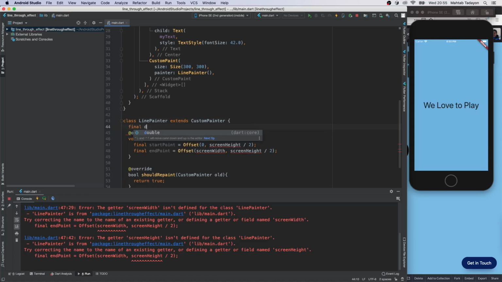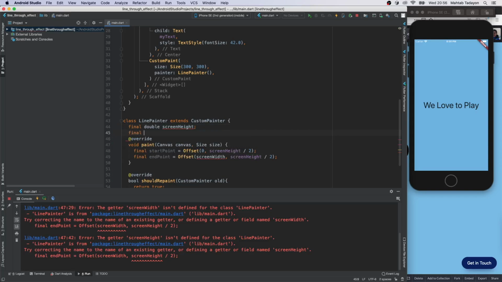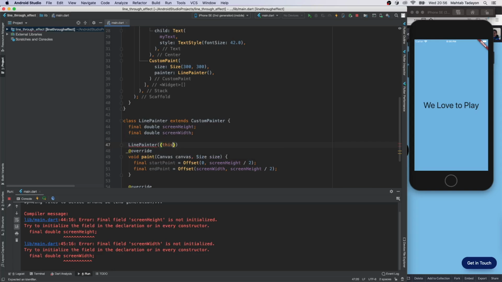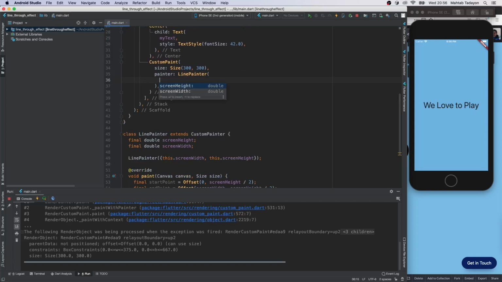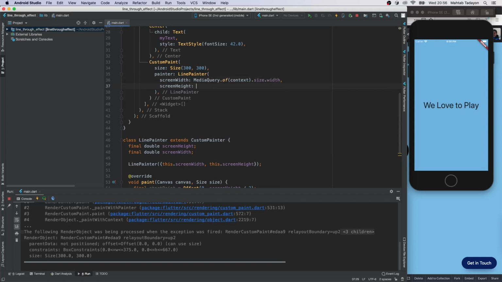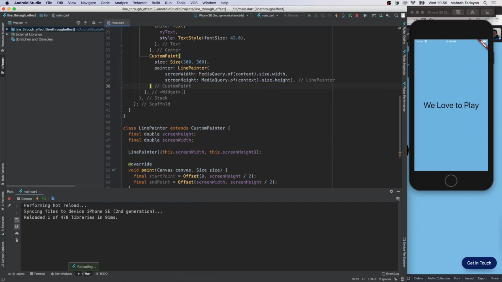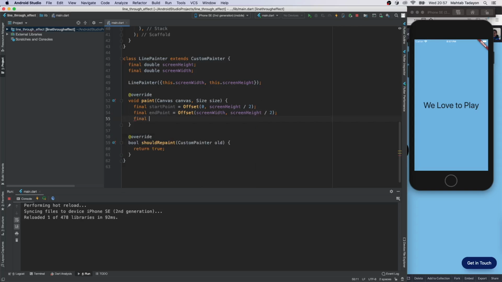Now I define the variables which I already used. So the screen height is a double and the screen width is also a double. After that, I will initialize them in the constructor of the LinePainter. So I define the screen width and the screen height. We are accessing the height and width of the screen with MediaQuery.of(context). And our last variable is a paint, which contains an instance of the object Paint.